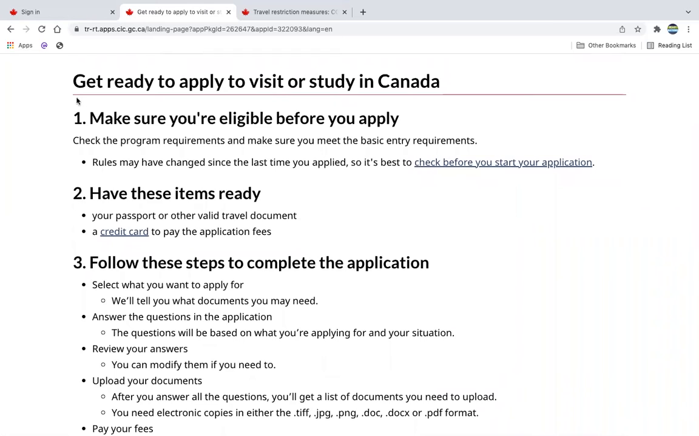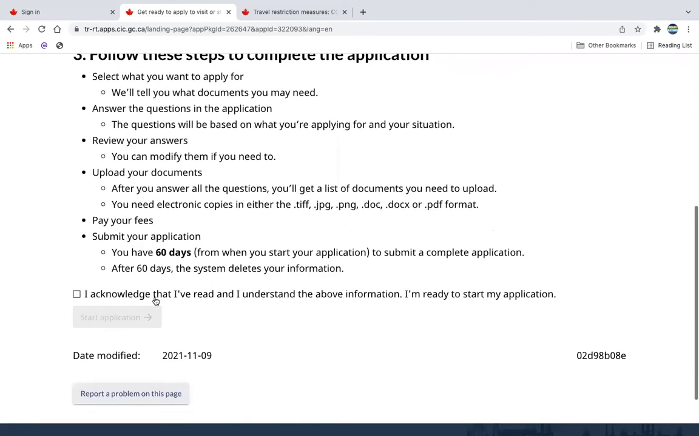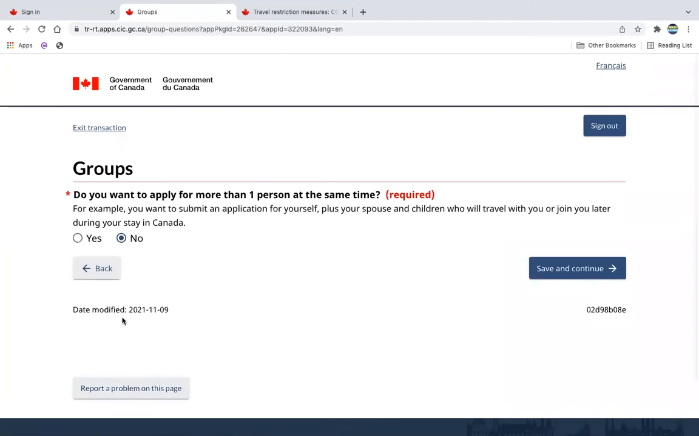Once you click on that, you are just going to see this information here, which says get ready to apply to visit or study in Canada. Take the time to read this information. Then down here, it walks you through all you have to do up to the point where you're going to submit your application. And it also says after 60 days, the system deletes your information, meaning you have to do everything possible to submit your application within 60 days. Then click I acknowledge and start application.